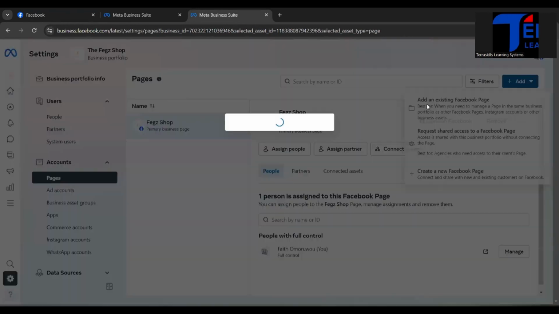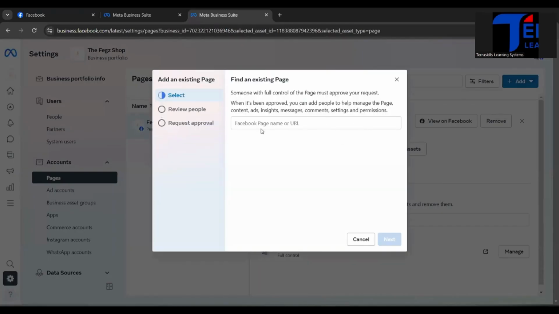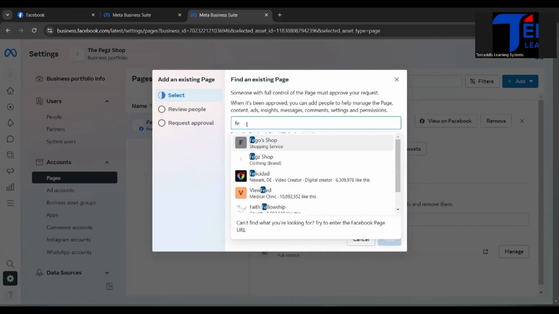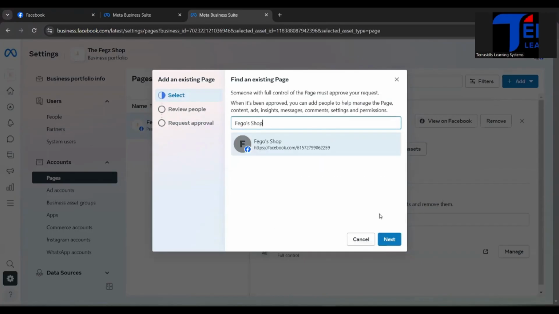So click on it. By the time you've clicked on it, what you need to do is search out that page. In our case, we created an account called Fergus Shop, right? So when you come here, you click on the account, and then the button you're going to see here is add page, right?